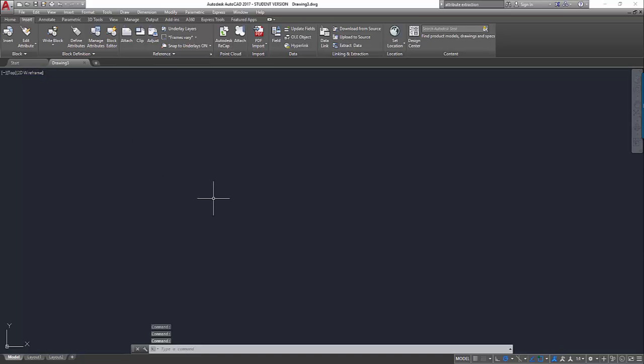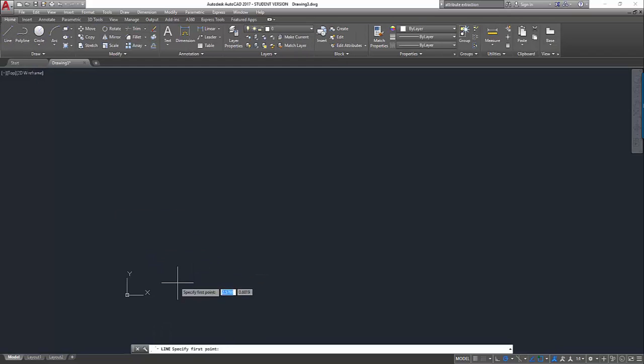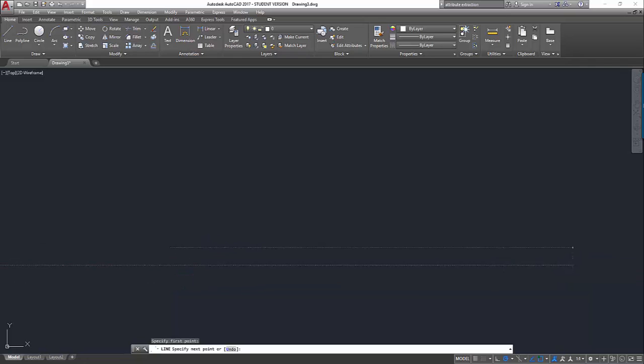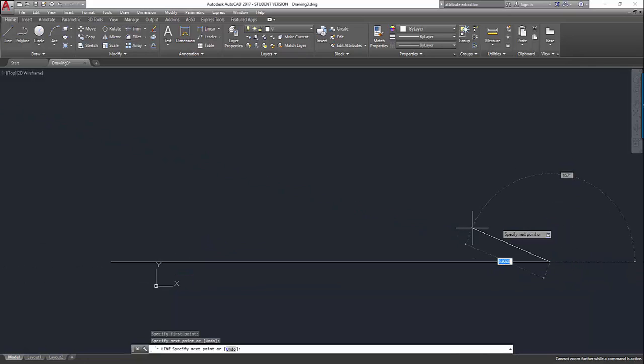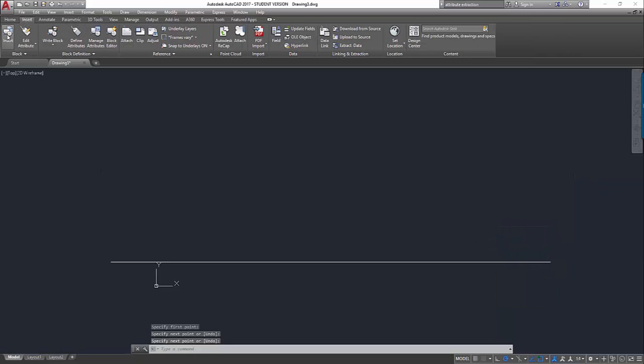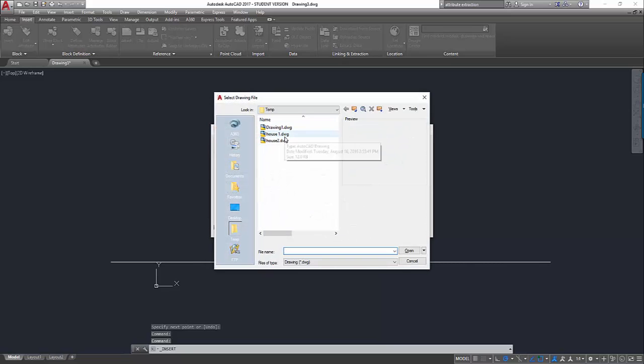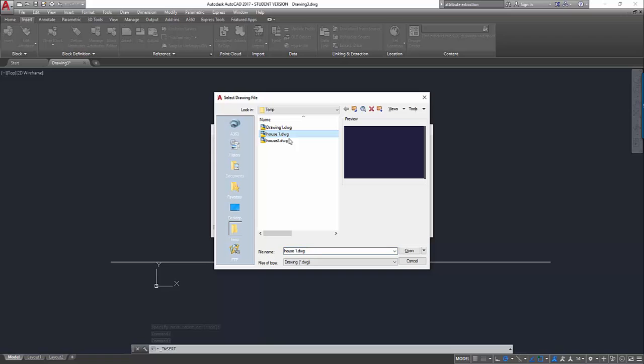So we're going to go ahead and create a little subdivision here of houses. And so we're going to draw our street. And on the street, we're going to put some houses. So we're going to go to Insert. We're going to go ahead and Insert and Browse. And we've got House 1 and House 2. So we're going to go ahead and put in House 1.